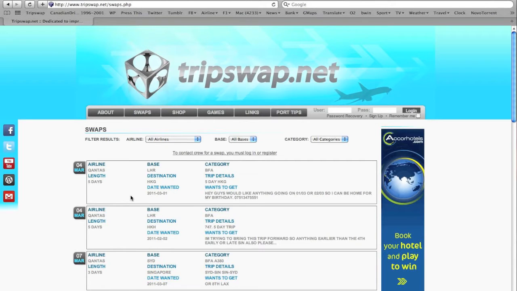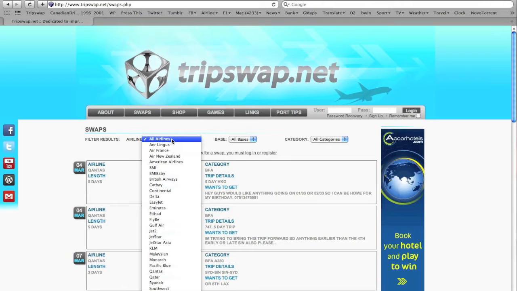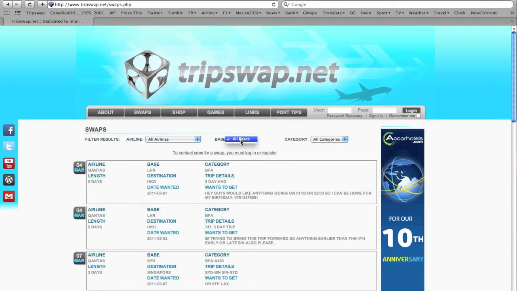To get the crew's details so you can contact them, you do need to log in or register, which I'll take you through in just a moment, and that will bring up the details for that crew member. If you haven't logged in, you can select which airline you're from, base and category, and that will filter the information down so that you have a manageable amount of swaps to look at.